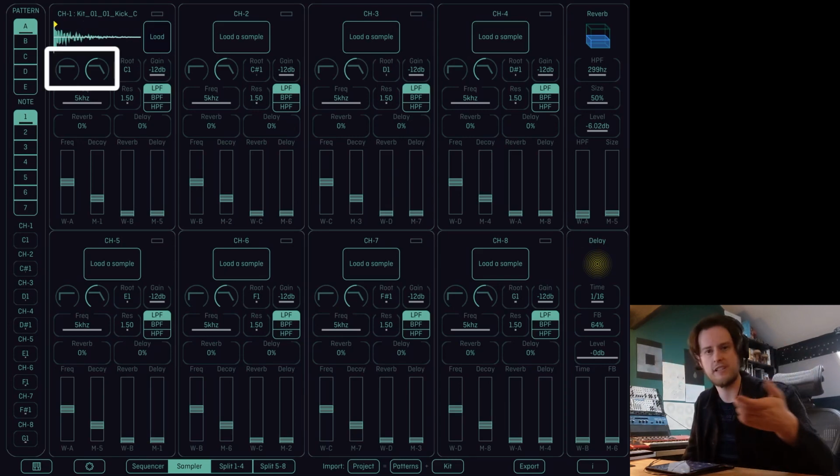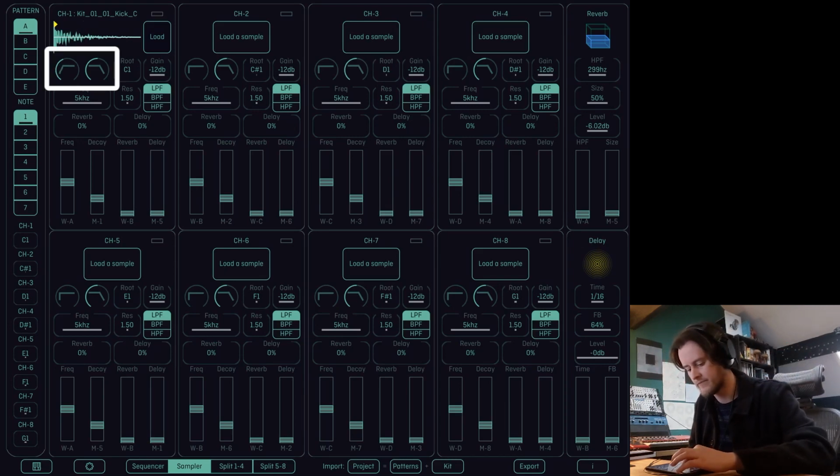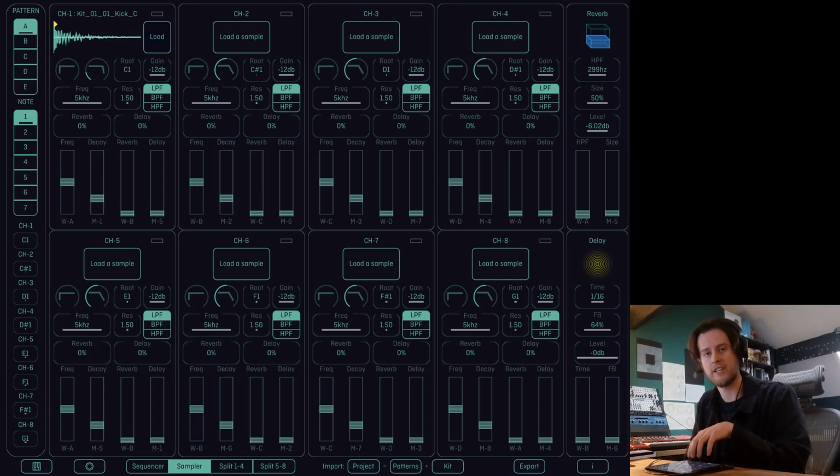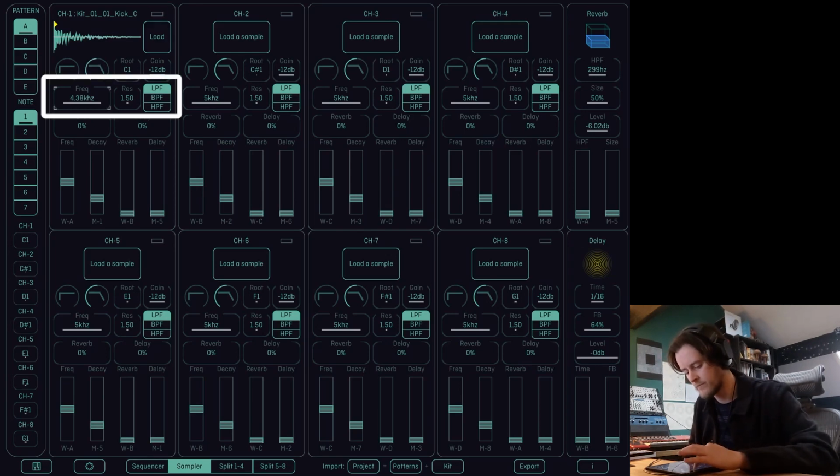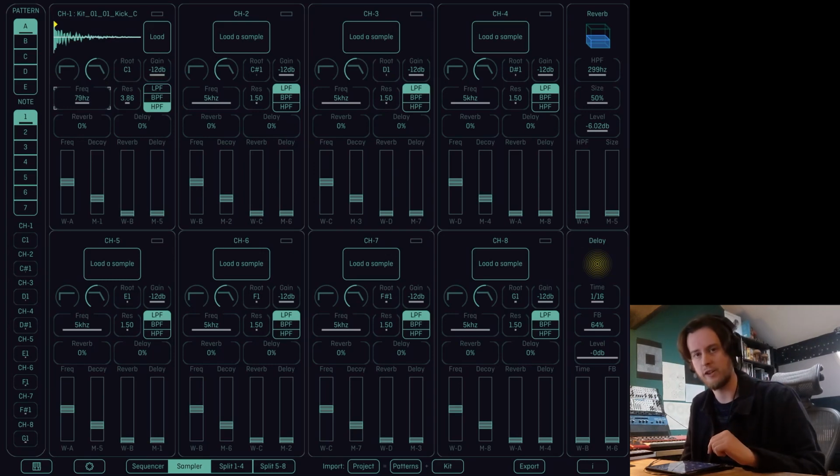We also have an amplitude envelope, so we have attack and decay. The root note thing, I'm going to talk about that in a second. Next, we have a multi-mode filter. So this is in low pass mode. We also have band pass and high pass.